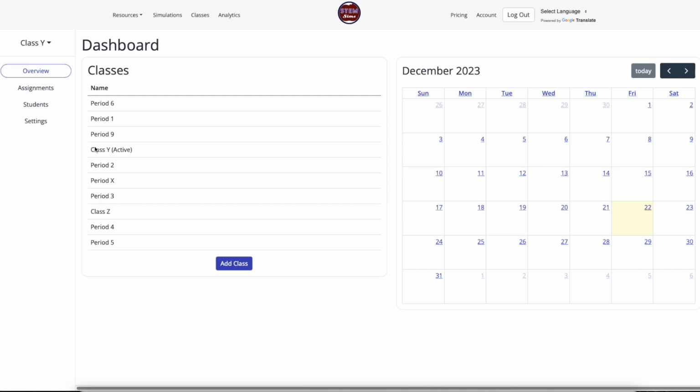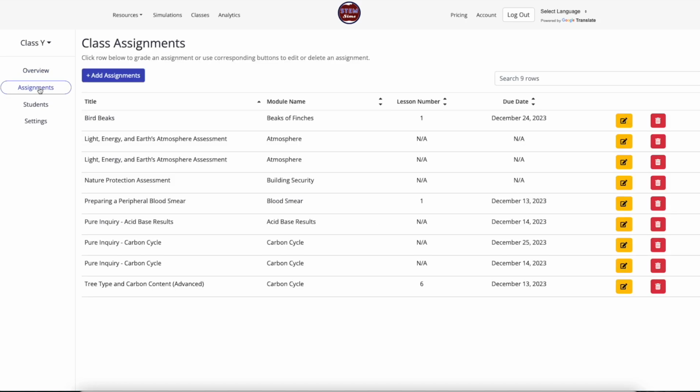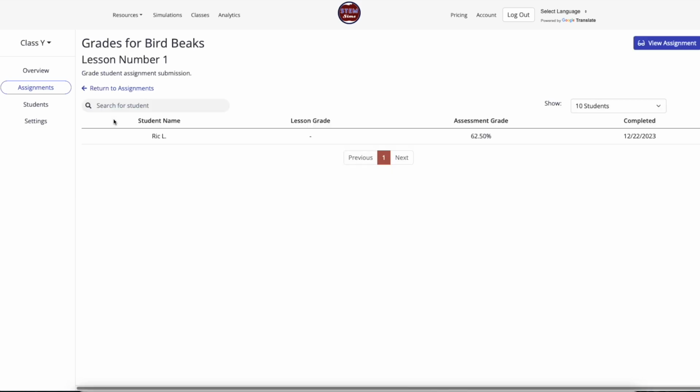Choose the Assignment tab from the left menu. Select the title of the assignment you want to grade. Please note, assessments are auto-scored for the lessons and their results appear on this page.